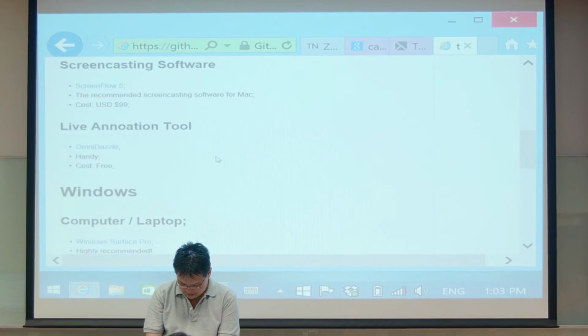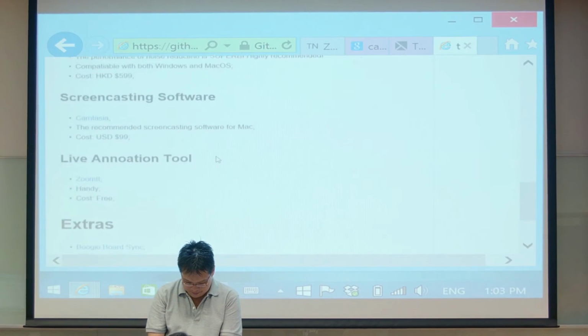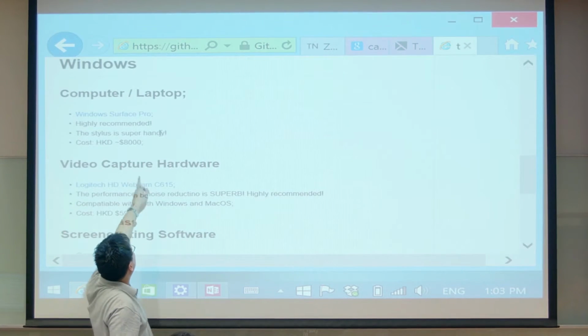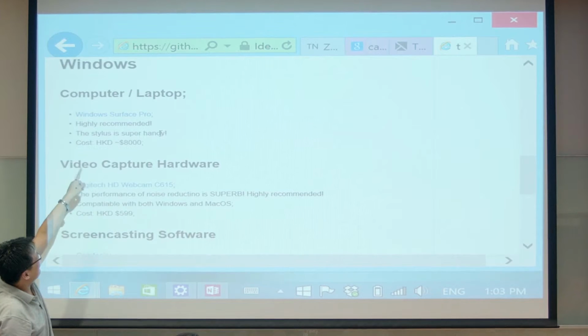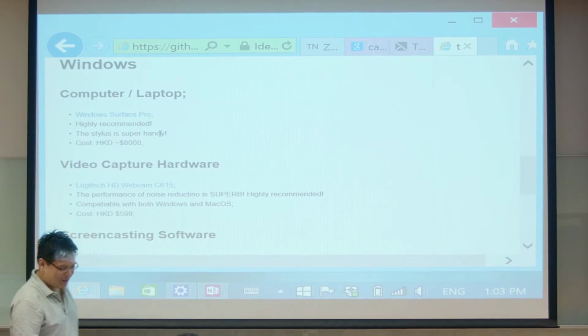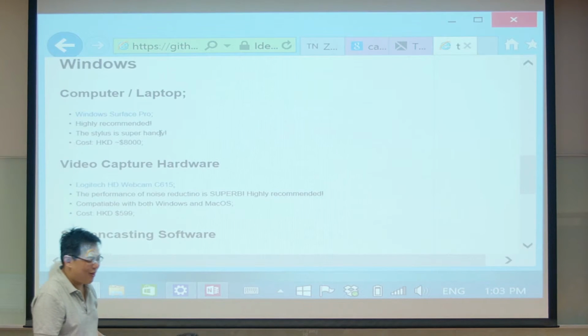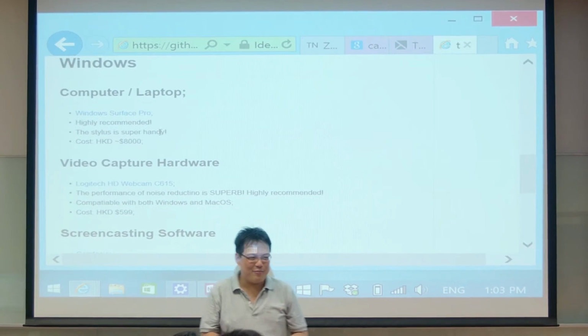So for the Windows part, here is the Windows part. I recommend writing ROMs with Microsoft Surface Pro. The stylus is very good and not very expensive. Some people already asked me about the price.